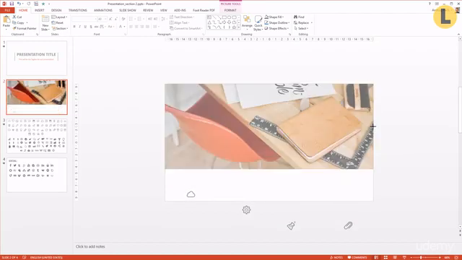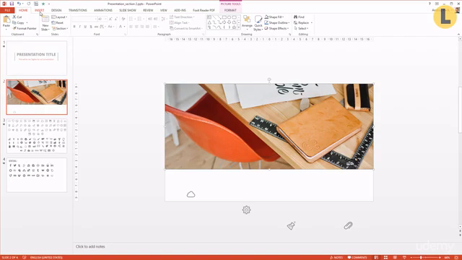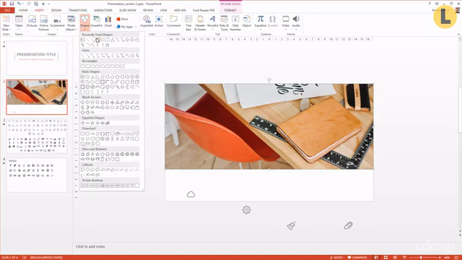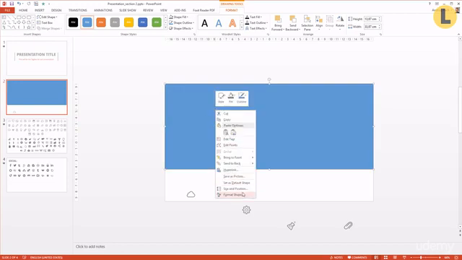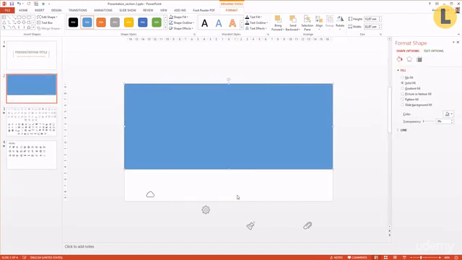As I see, the image is a little bit too small. I can resize it. I want to show you a nice trick how to cover up the image with a simple effect. I select a rectangle. I make the rectangle exactly the same size as the image. I right click on the rectangle. I go to Format Shape. First, I make Shape Outline No Outline.